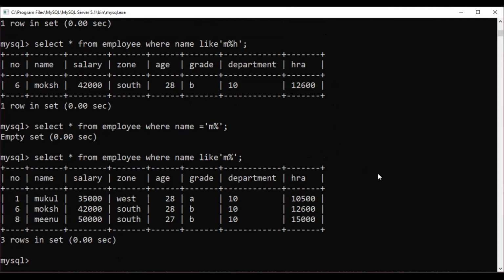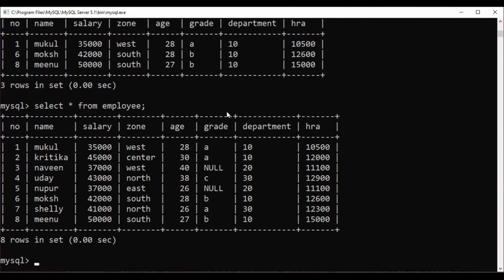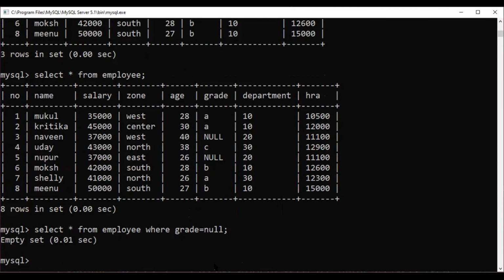Now, the next one is condition searching for a null value. Again, coming to the main table, we will have the grade column having a null value. So if I say select star from employee where grade equal to null, whether it is working or not, we will check. You will get an empty set. Why? Null will not work again with the relational operator.